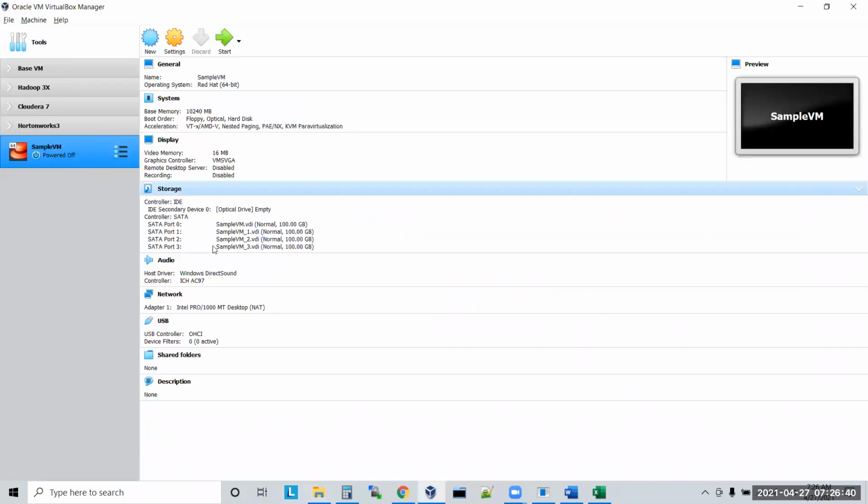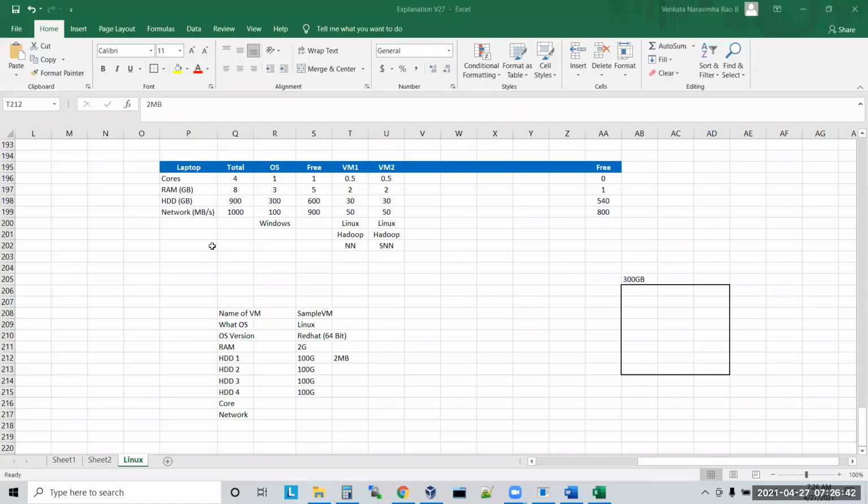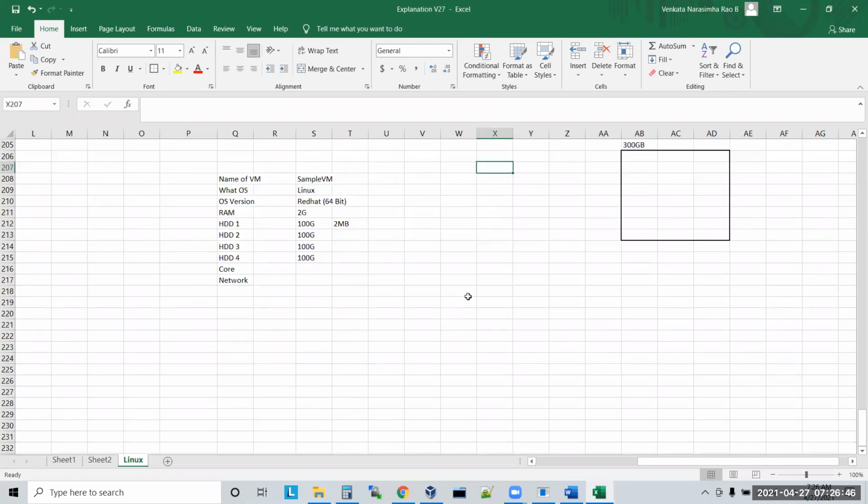Now the hard disks are done. I have given 4 hard disks. Why did I give 4 hard disks? Let's not consider normal hard disks. In real time, you will have Linux servers, right? Do you know how many hard disks one server can support?